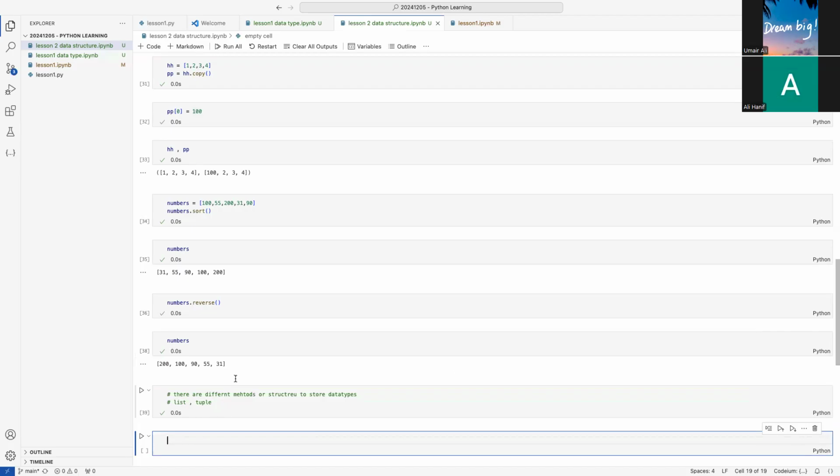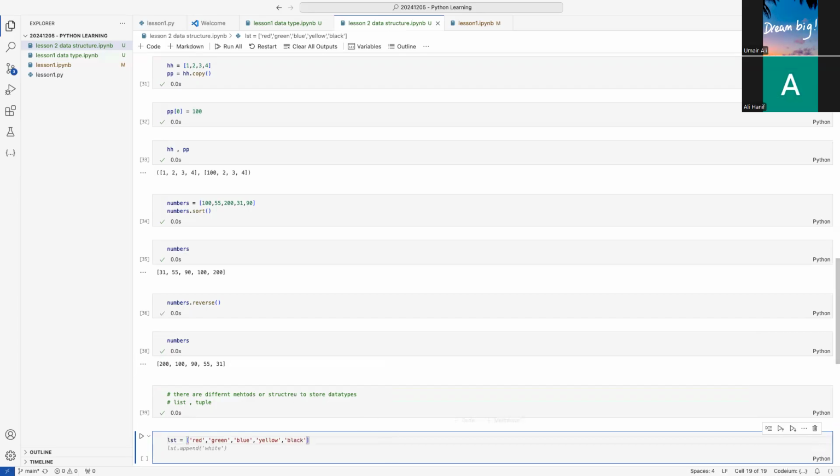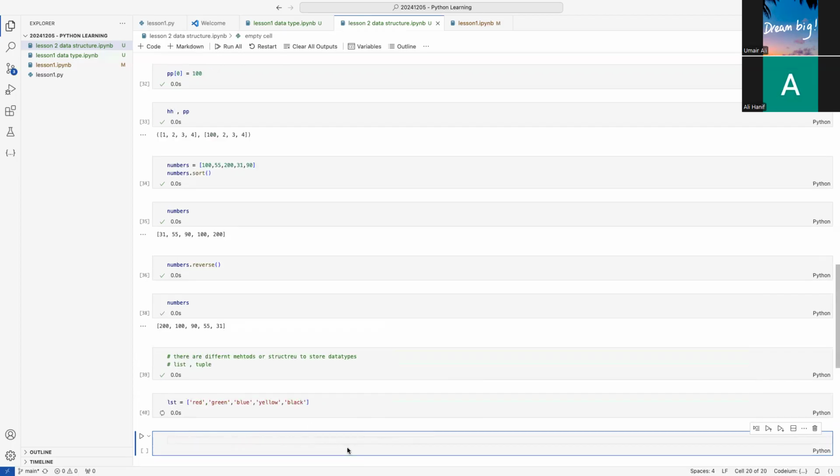I have a question for you. Let's say I have lst equals red, green, blue, yellow. If I ask you to please print yellow from the lst variable.